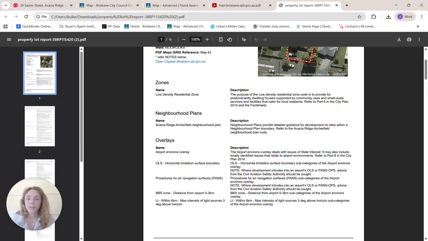Okay, so just to give you an idea of what this lot report shows, we've got the zoning, so low density residential, which is that light pink color, and on the right hand side here is basically how the council is going to interpret that. A bit of description on like what that zone is and where to find more information on it.